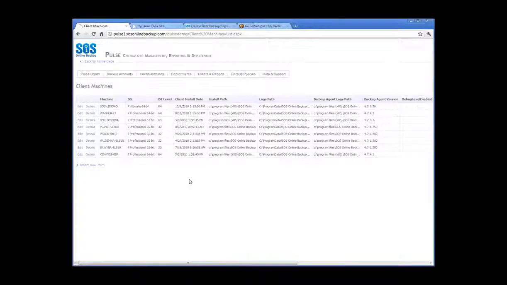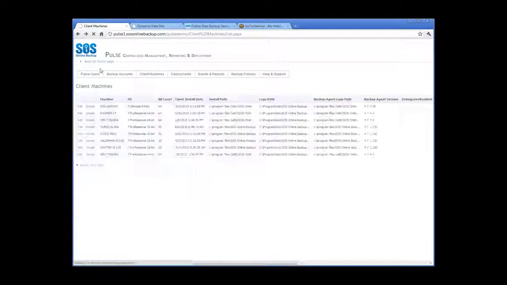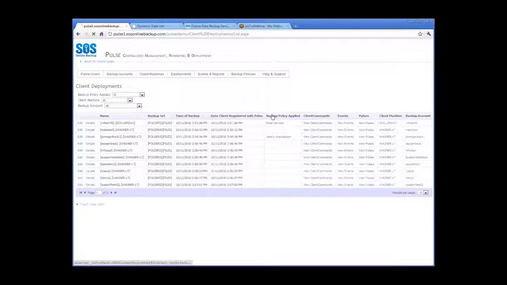For example, I can see that particular box is running Windows 7 64-bit. This is where the backup client was installed. This is where the logs are. This is the version of the technology it's running, the debug level, the time zone it's in. But I'm probably only interested in machine-level information if I'm debugging things. What I'm probably more interested in is looking at deployments and then looking at what policies are being run.